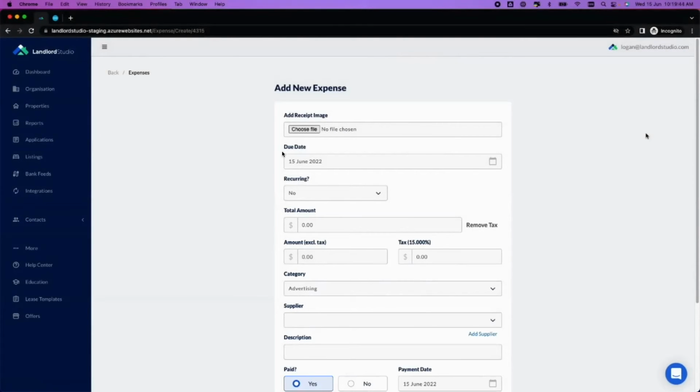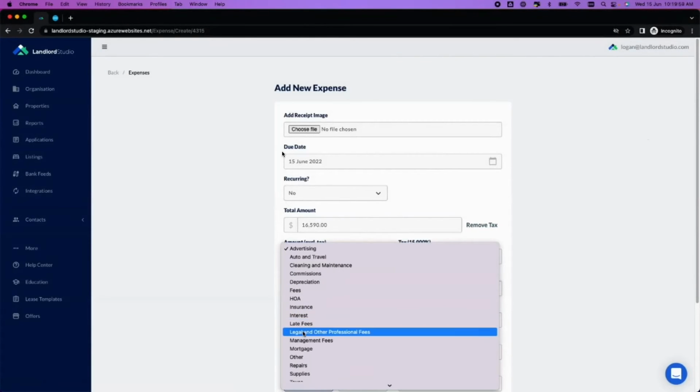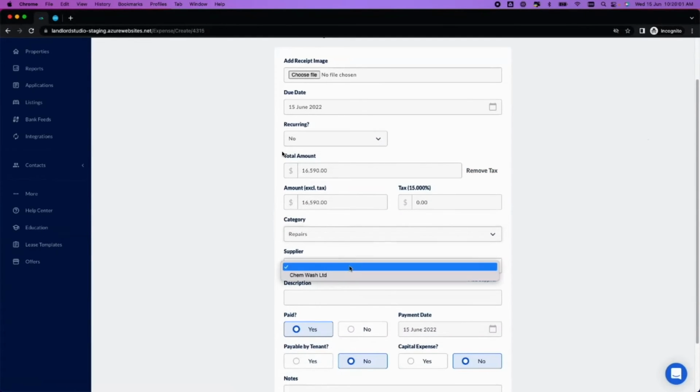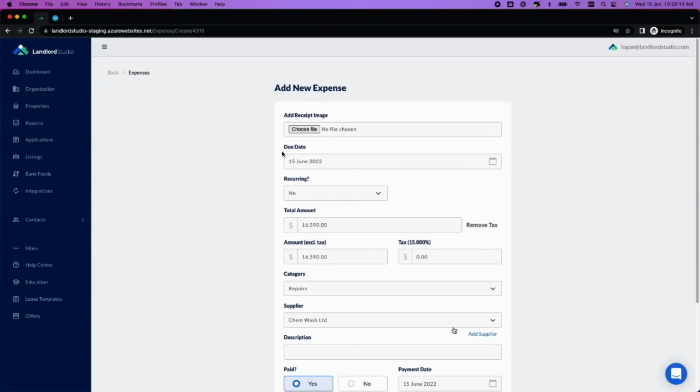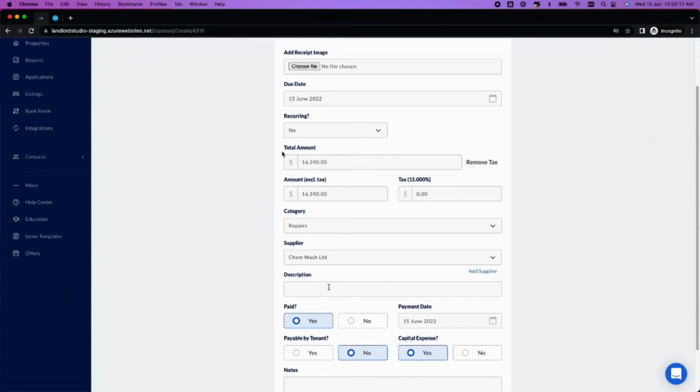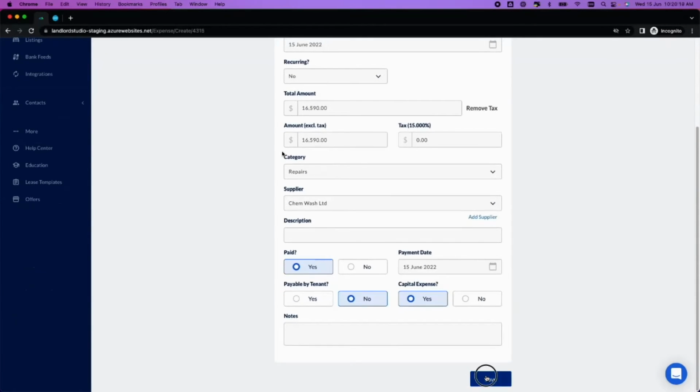Now I'm going to log an expense against this particular property. This expense will be for $1,600, $590. We'll just remove the tax from there, and we're going to make this for a repair, for instance. I might even assign a supplier to this as well. And then let's say this is a capital expense. Let's say that we needed something replaced and we need to mark this as a capital expense. All we can do now is just enter in all that information, go ahead and click save, and then that's done.